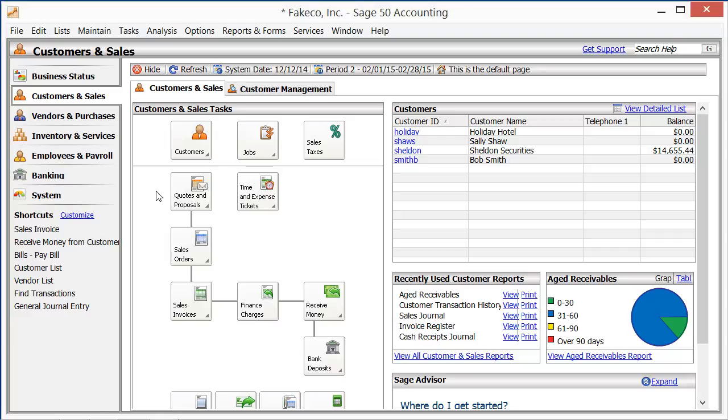If using Sage 50 Premium Accounting or higher, you can also create phases for your jobs. Phases are a way of defining the distinct parts of a job. For example, if you performed remodeling jobs, you may create phases for a remodel that includes permits and applications, planning, demolition, and remodeling.